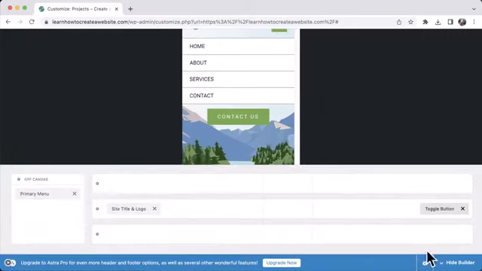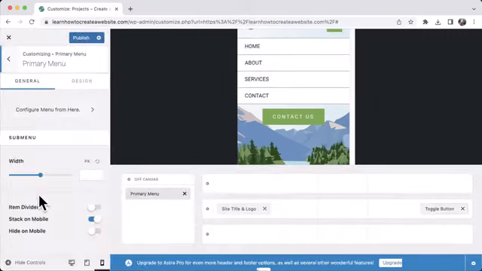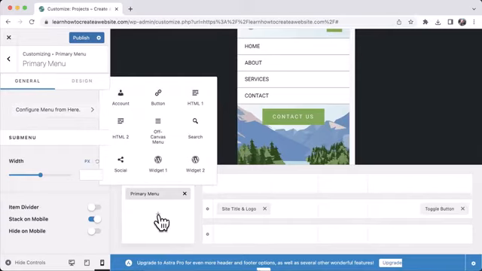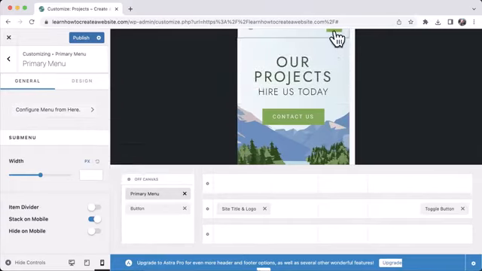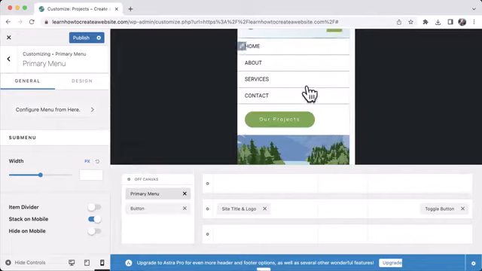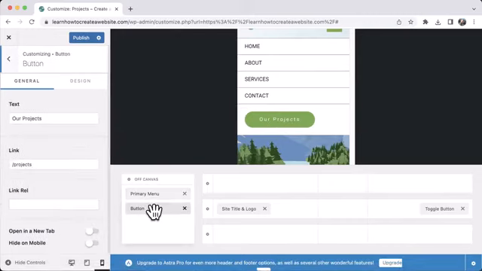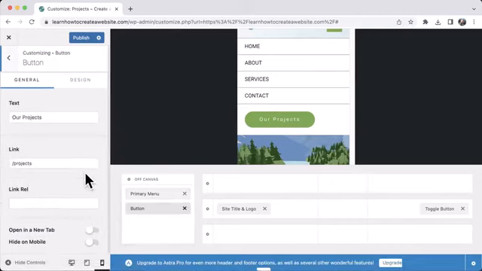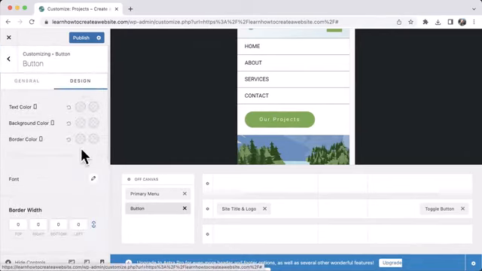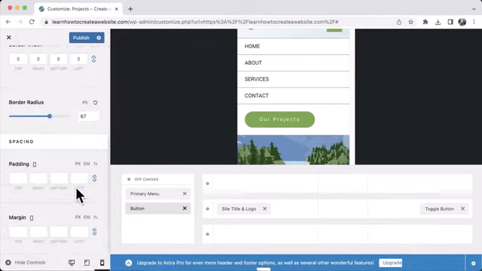And you do that by clicking on this primary menu right here. And then what we can do is press this plus button right here, and we can add a button. So we can just press on the button. And now when we press on that menu, I know you can barely see it, we have this Our Projects button right here. So we can click on the button and of course change any of the design, anything that we want. We can change any of the colors or anything like that, just like we learned before.